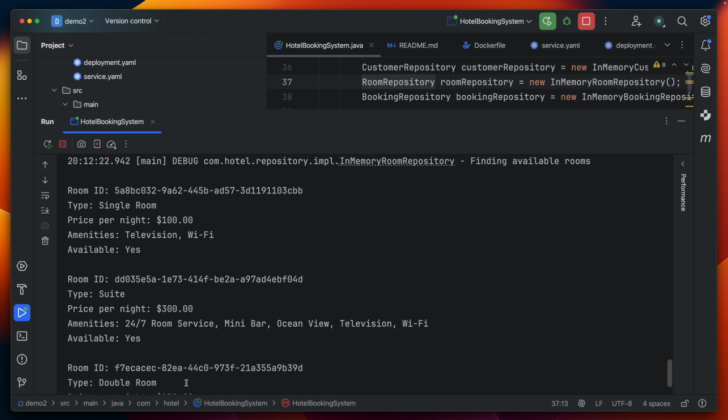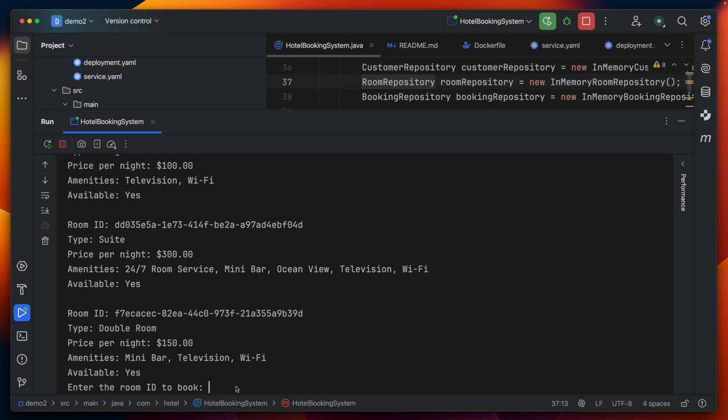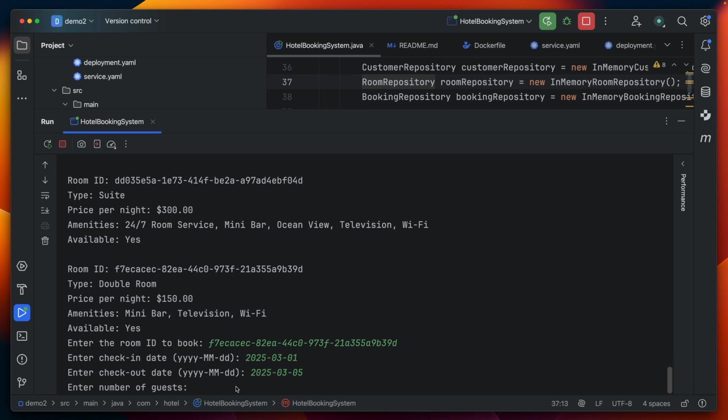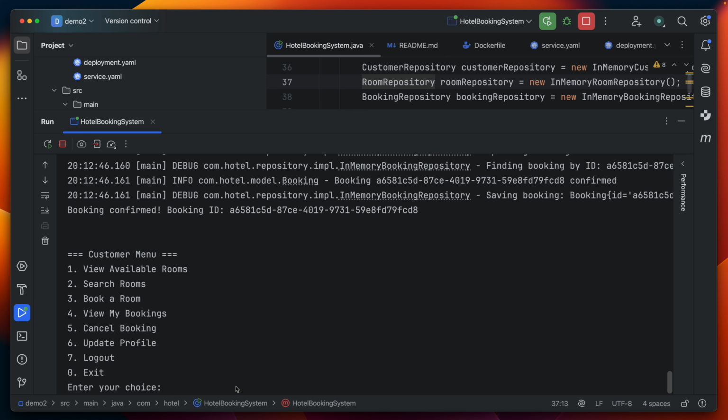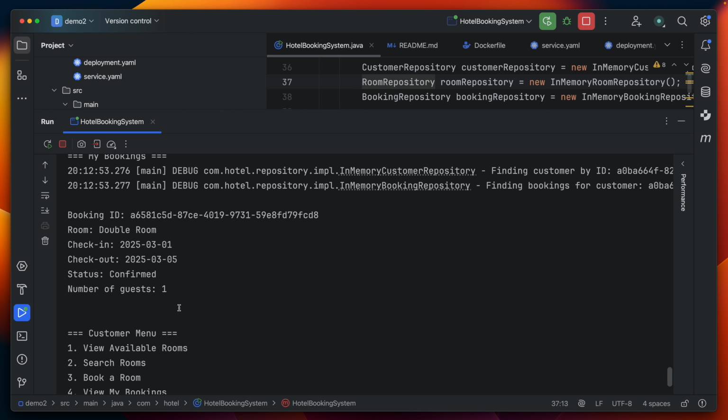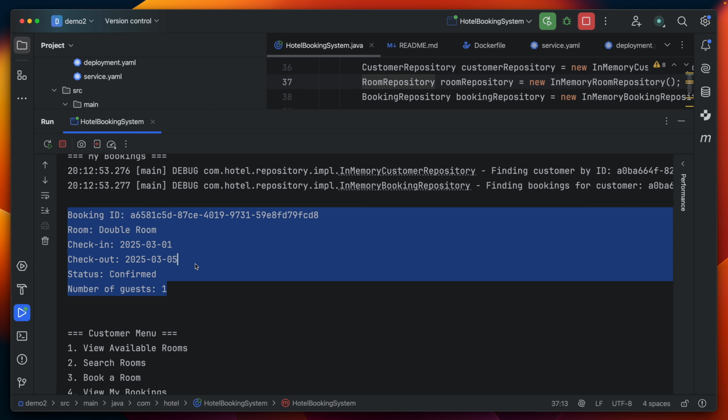Let's book a room now. I choose 3. It asks for a room ID. I copy the room ID here. I give the check-in and check-out dates. And finally, the number of guests. Okay, done. It's booked. Let me check my booking again. Yes, it is there. Well, the application works really well.